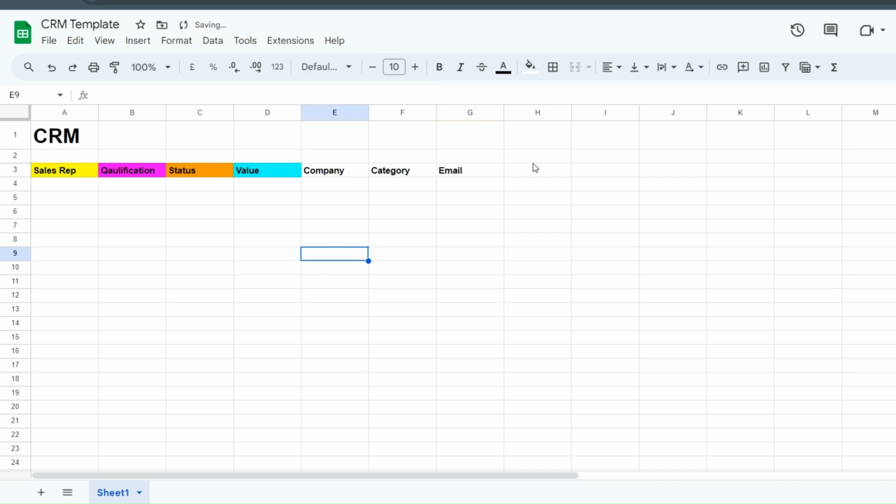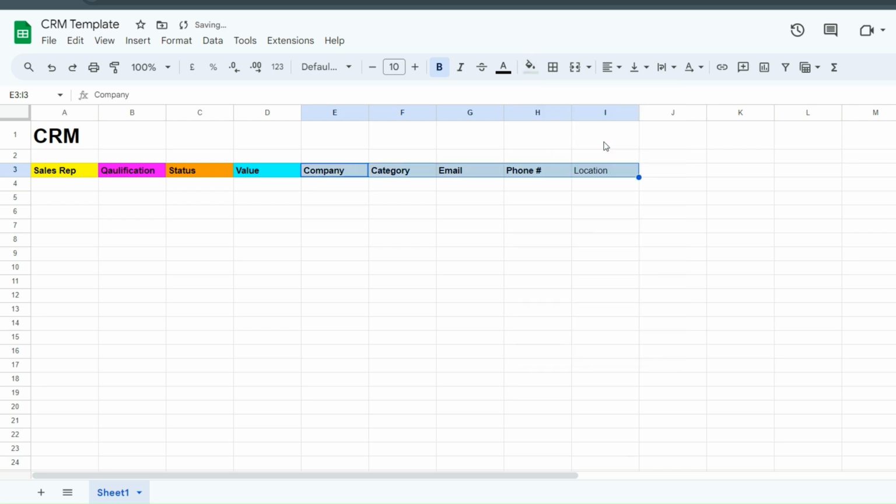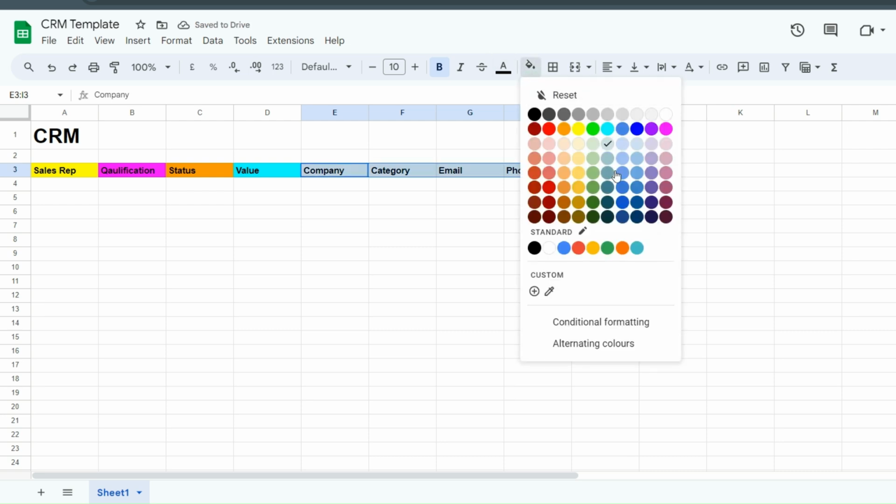Let's go phone number. Just save some space like that. Phone number. Location. This is all the company information. And then after that, let's color all of these one color so that we know what we're dealing with. Let's go for maybe a dark blue. Actually, that's not really nice. Let's just make it gray.